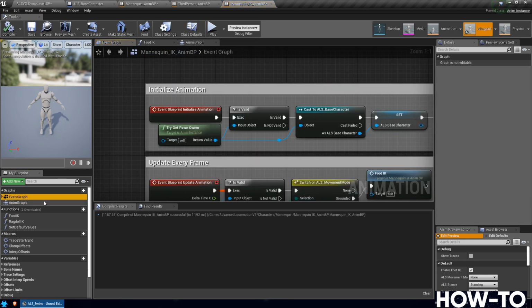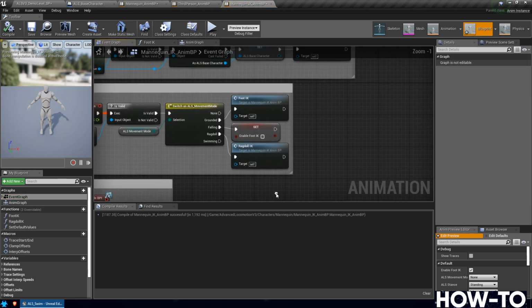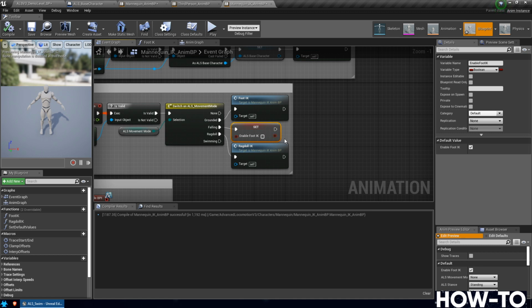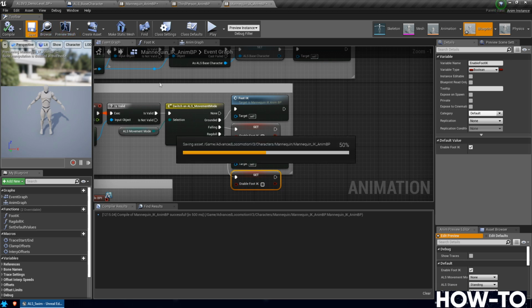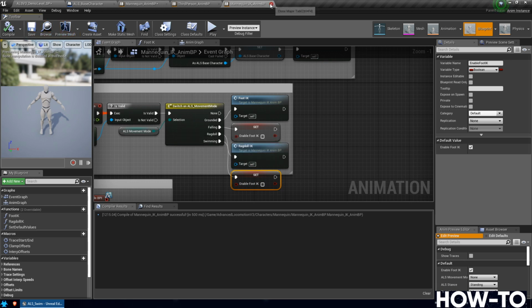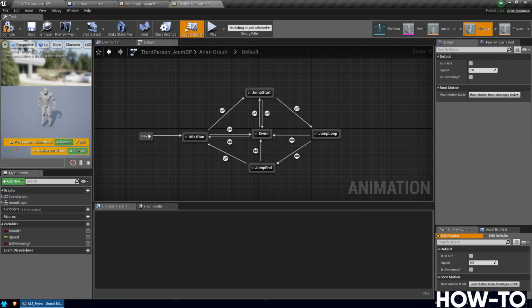And then under the event graph, you'll see there's a switch on ALS movement mode. And you'll see there's swimming. Well, we want to treat it like falling, because you don't want your feet trying to touch the ground when you're swimming. So select that enable foot IK Boolean, Control C it and Control V it, put it at the bottom, and then just connect that down from swimming. So now, whenever you're swimming, it's going to disable IK to allow you to do the normal animations.